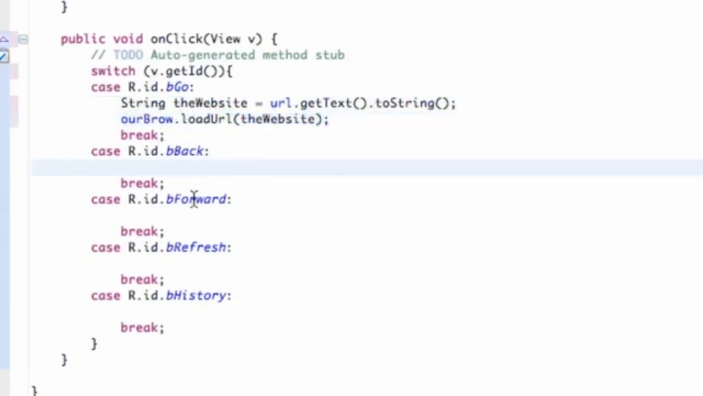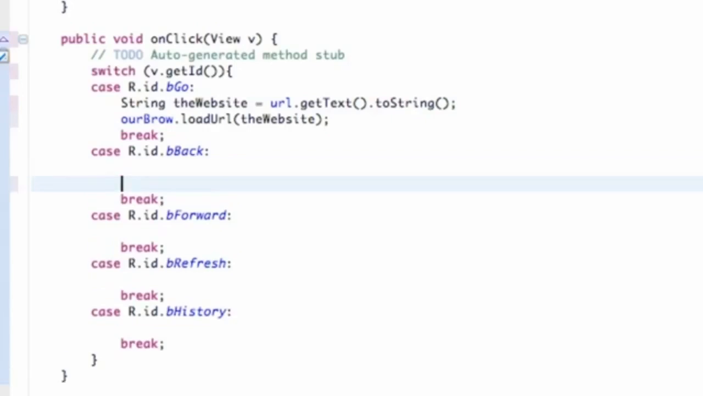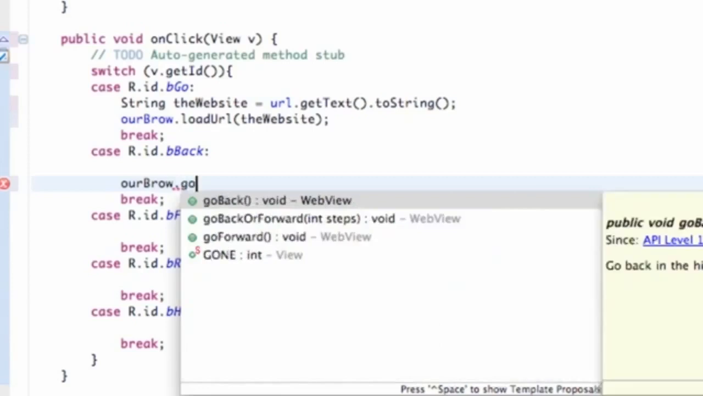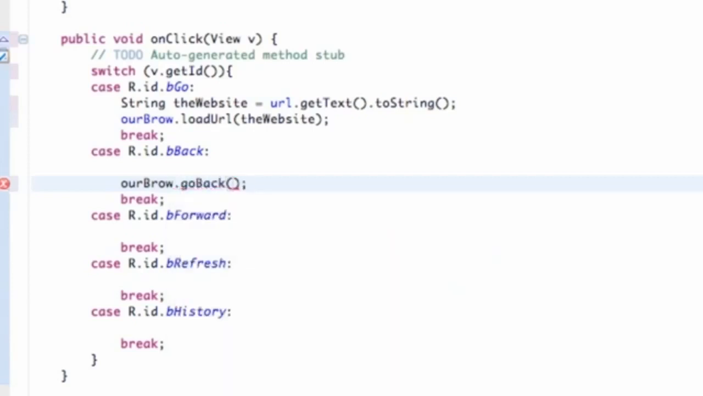Basically once we use our browser or web view a few times, we store some of that data. So we can use a back button to go to the previous website, a forward button to go to the next website. And we're going to use this on our web view. So we're going to say our brow, and then, since this is the back button, we can say go back. Pretty simple method, pretty easy to remember because we want to go back.